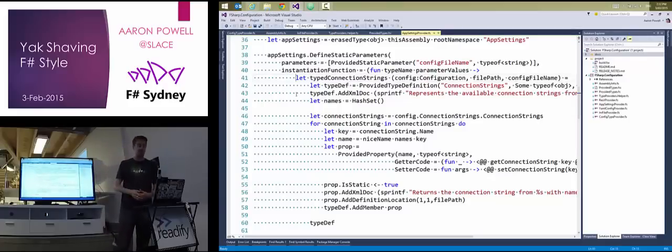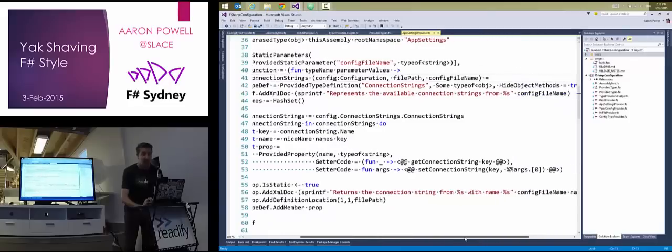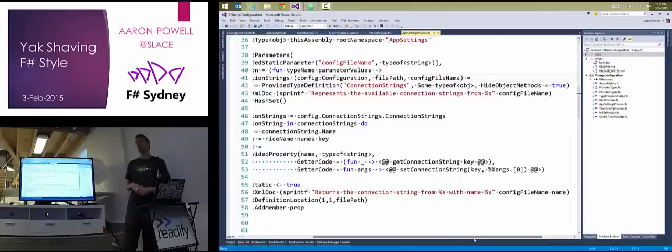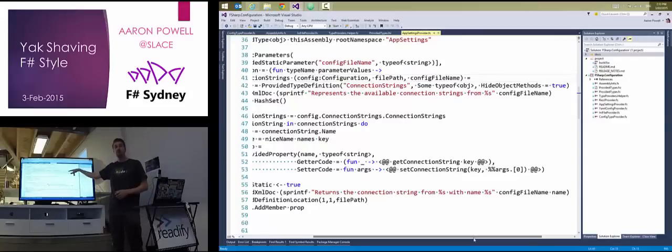I want to always expose it as connection strings. And this is just going to be an object, as we've seen, because again, I don't need to start from anywhere. The other interesting thing that we didn't see in my sample ones is you can set these hide object methods. So things like toString, get hash code, equals, stuff like that, those inherited from system.object. You can actually suppress those with a type provider so that those don't get displayed. So you don't see those in your IntelliSense because that could be considered a leaky abstraction. So you can actually suppress those in the type that you're generating.